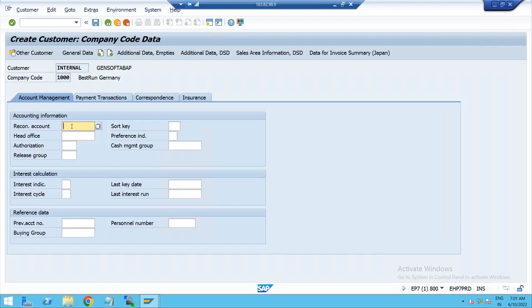In our selection screen, if you want any default value, we use the default addition with the parameters statement. In module pool, if you want any default activity, we write that logic in the PBO event because PBO is the first event which gets triggered. So here also I want some value to be defaulted in the reconciliation account. This is my validation field.